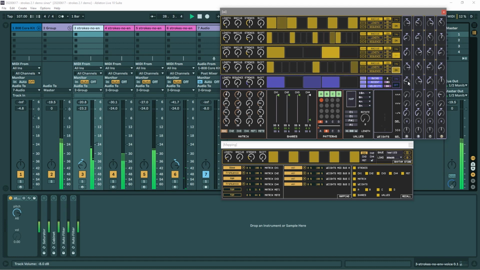So here's some sine waves being modulated by weights. There's a new dial in weights, and what this new dial does is it feeds the signal from the channel that you select onto the neighboring channel to the right. So I can send whatever's on modulation A to B, and I can invert it, so I can have positive or negative.